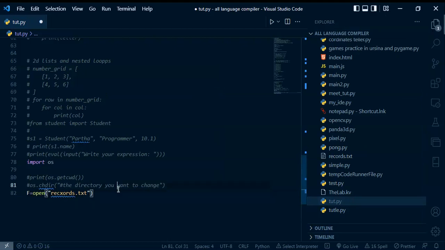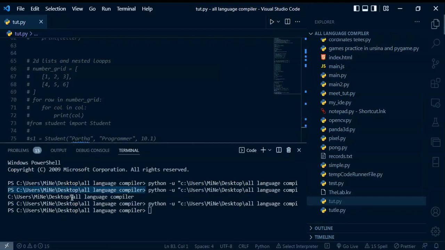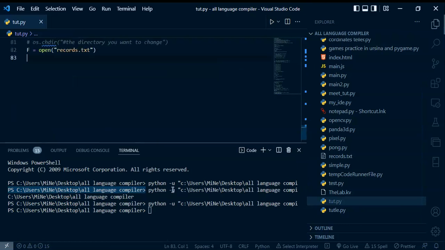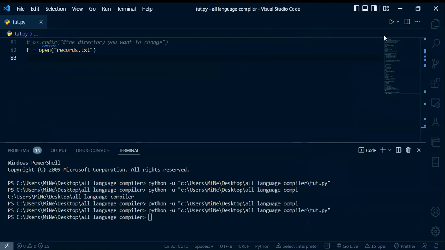Records.txt. My spelling of records is wrong. Records.txt, and let's run it. I think we'll get an error. No, we didn't. Our program ran, and we read the file records.txt. Here you can see, let me run it again.